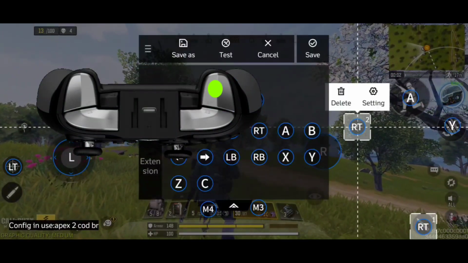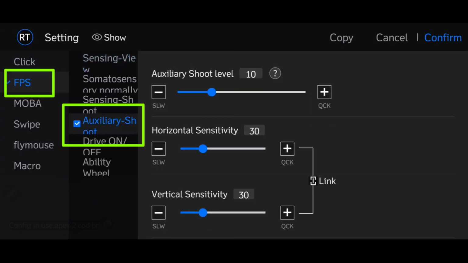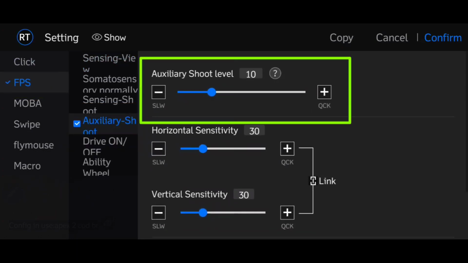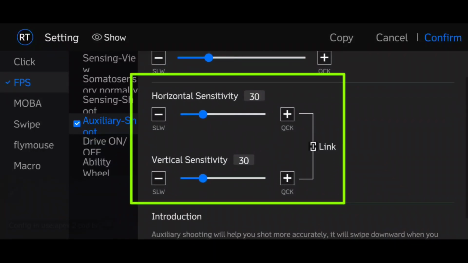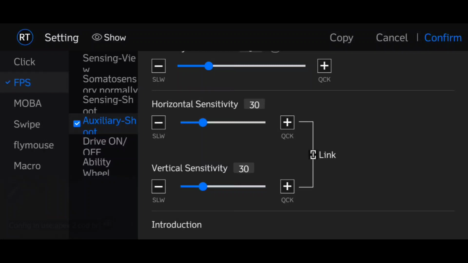Put this at the right side of the screen, and you should choose FPS auxiliary shoot. This is the auxiliary shoot. This is the no recoil settings. So set it to 9. This is the motion sensor settings. You can set it to any settings that you want. It's up to you. Let's confirm this first.